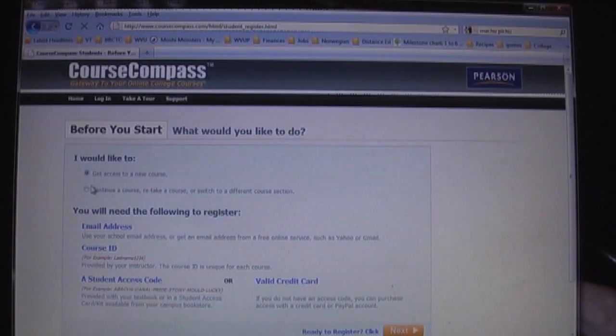Then you get to a page that says before you start, and you have to get access to a new course. Even if you've taken the 085 developmental courses at Blue Ridge, you're going to have to get access to a new course because our course uses a different book from any other course that's offered at Blue Ridge. And so you will have to pay for the My Math Lab access again.